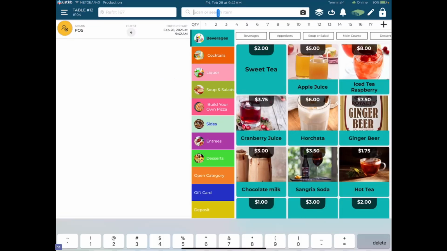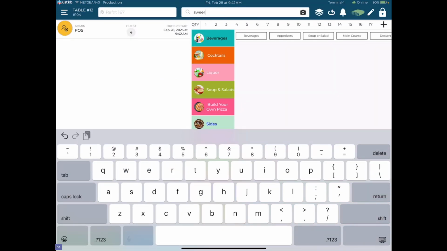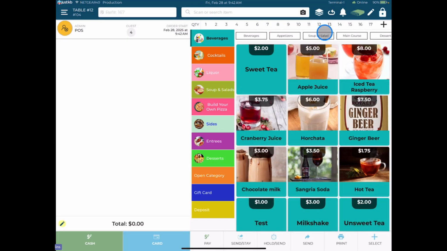There's a search box here to allow you to search up any items that you need in the menu. There's a quantity row that you can set here before selecting an item, and it will automatically ring up that item for that total. Beneath that is a list of courses that you can set to organize the order. You just select the course and then select the item.